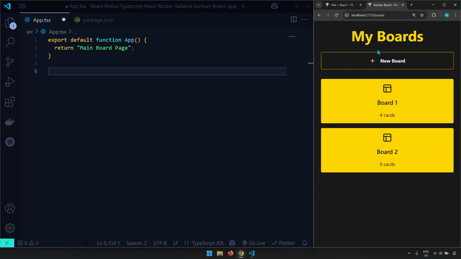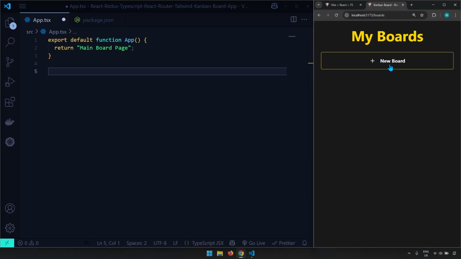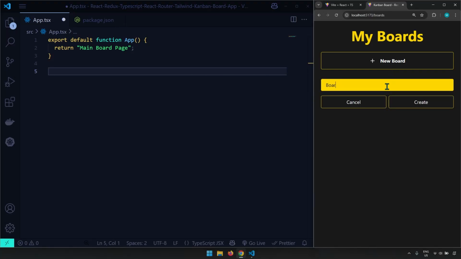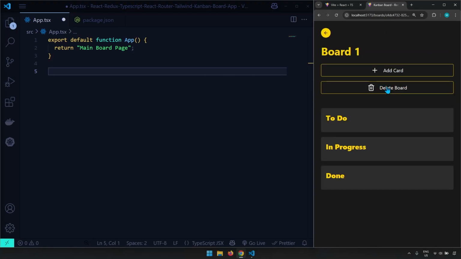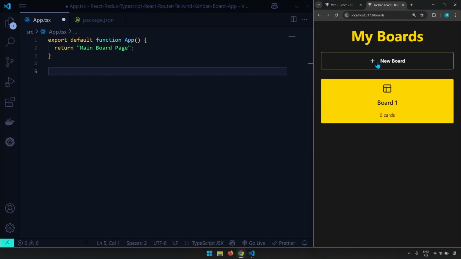Now, we do not persist these boards anywhere. So if I were to refresh the page, you can see all of them are gone. Now, if you want that functionality, you're welcome to implement it. But I'm not going to implement it because that's besides the point. I've done that several times in this tutorial series. You can just go ahead and watch any of the previous projects.